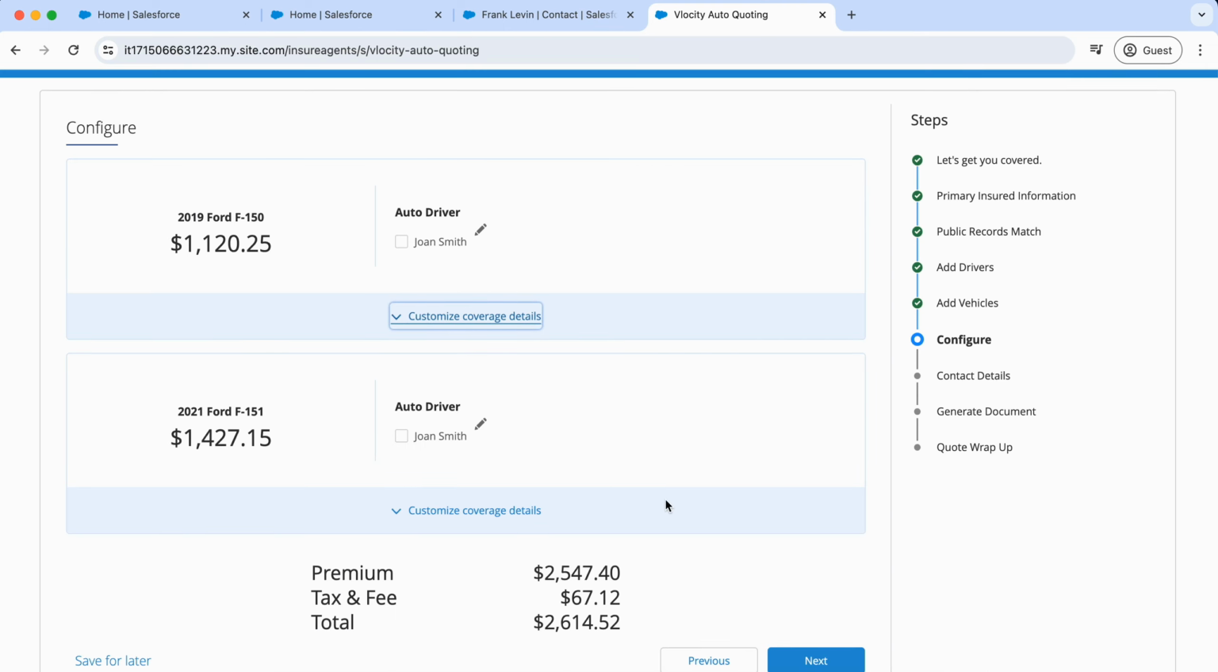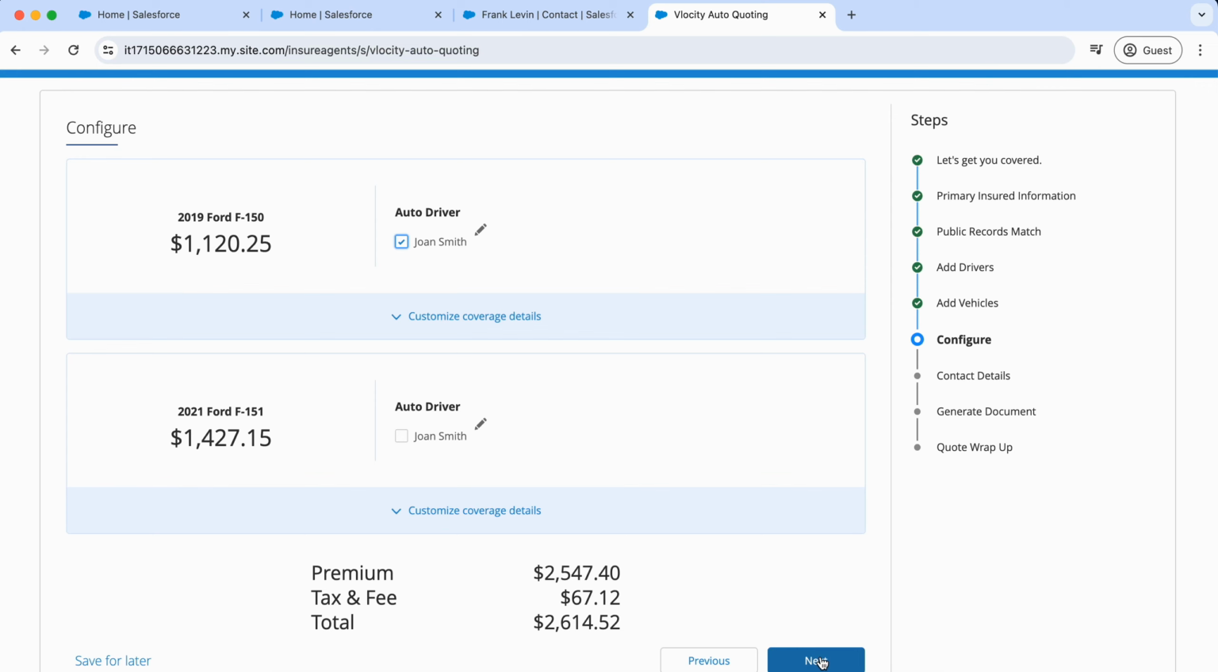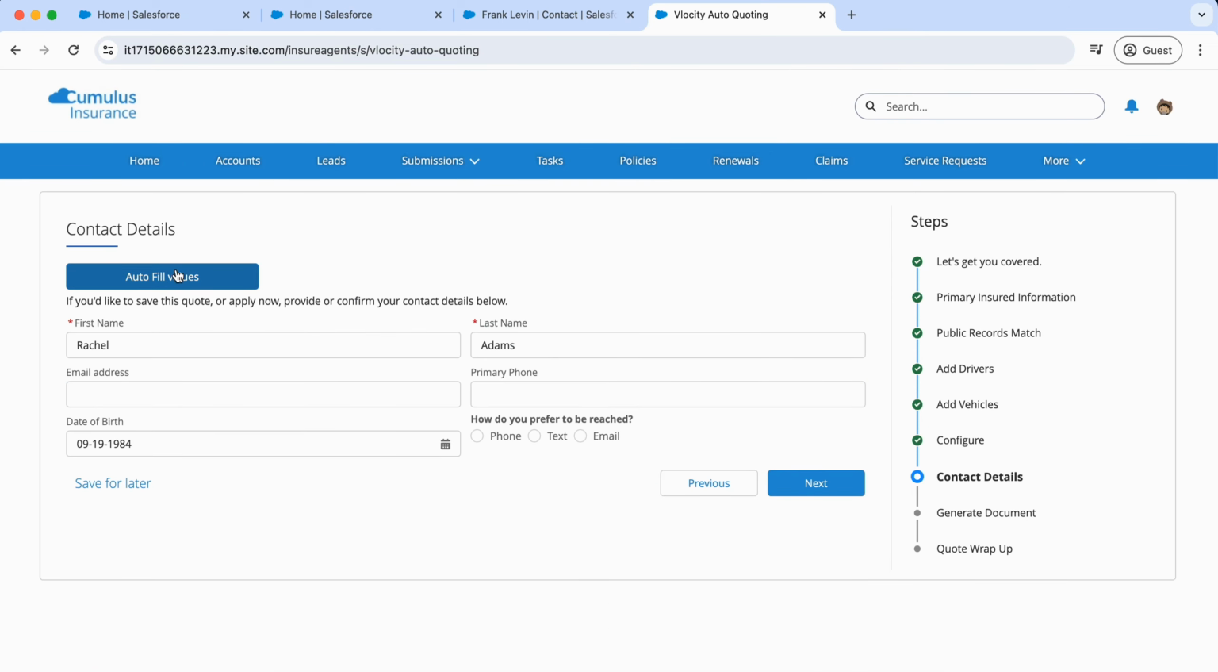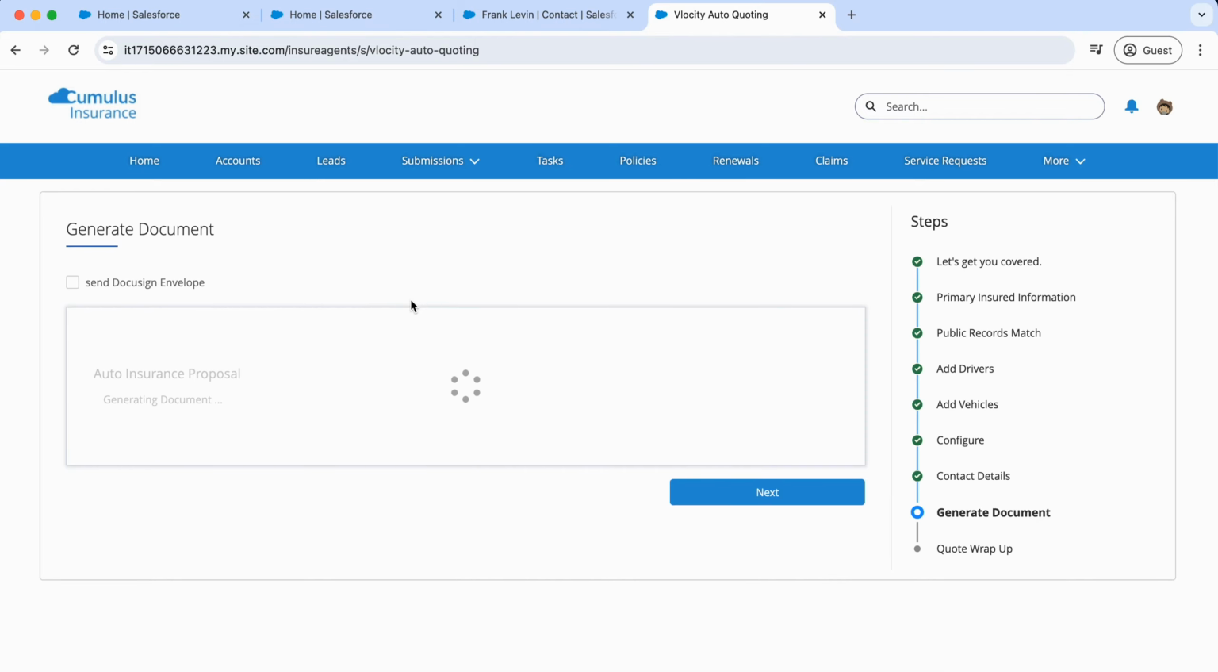The same applies to both. If everything looks good, we can click on next. It will ask you for the contact information where the quote will be sent. We can pre-fill that information, click on next, and it will generate a quote document with whatever quotation we see. This process is simple and straightforward. That's the reason it will just generate a document and won't send it to the underwriter process.